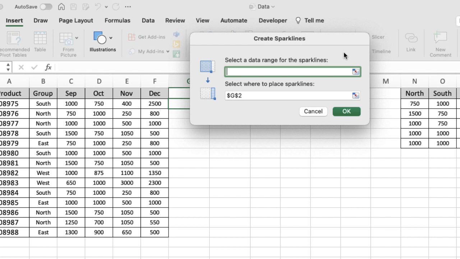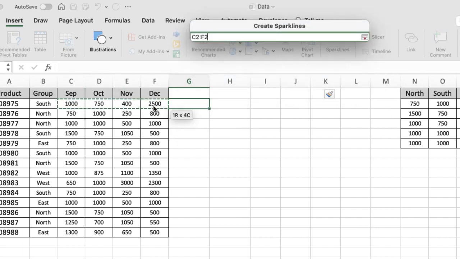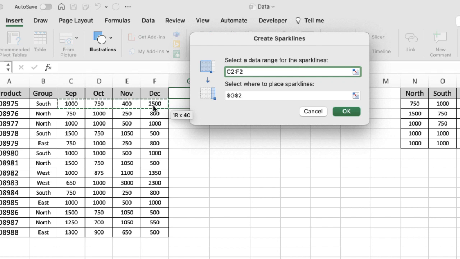And then it's asking me to select the data where it's going to pick from to show that sparkline. So I'm going to select it on the screen. I'm going to select September, October, November, and December's data. And then because I've already selected the box that I want to drop it into, the second option in that drop down, select where to place the sparklines, I've got G2 and that's where I'm going to pop it in. If I hadn't selected that and I'd just gone on to sparklines, then I could select that as well.